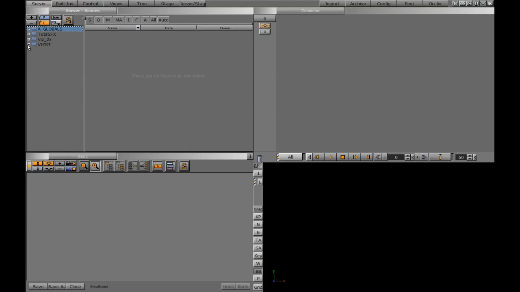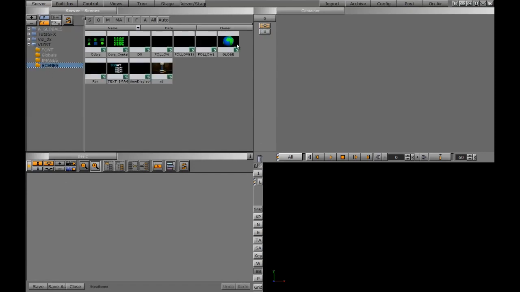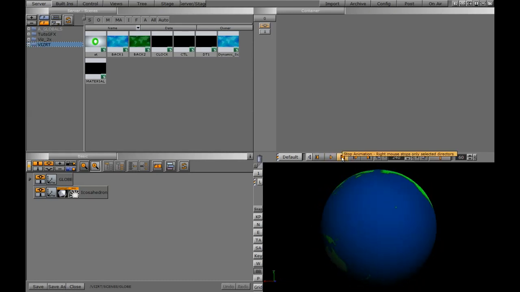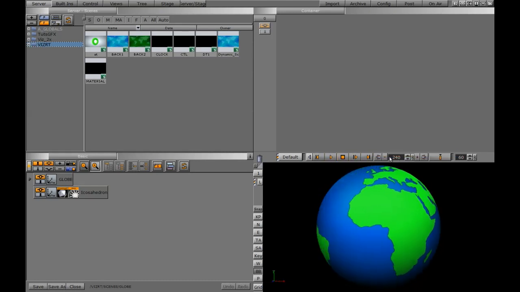So before I begin anything, what I want to do is just open up a scene here, and I have a very simple scene of a rotating globe. If I hit play, you can see how it just rotates, and at 240 it stops and it's done the animation. So I actually want to render this out in a different format so that I can take it into After Effects or a different nonlinear editing program to make some adjustments to this.